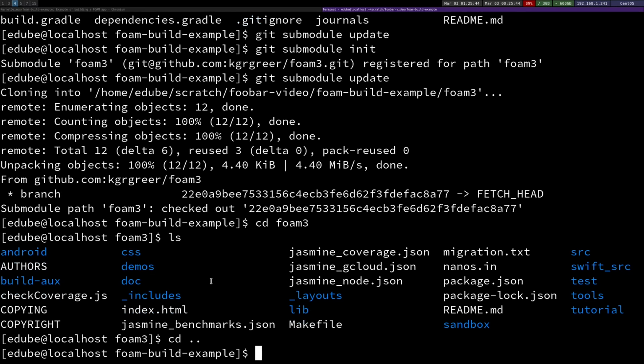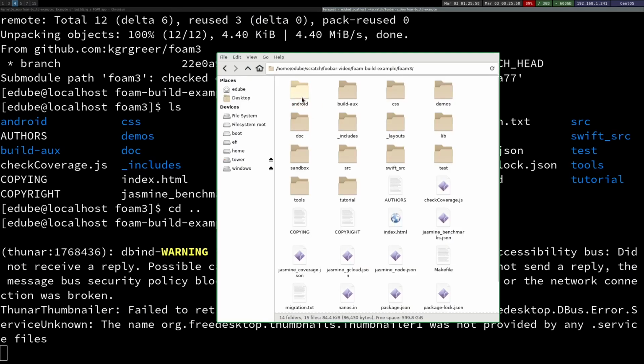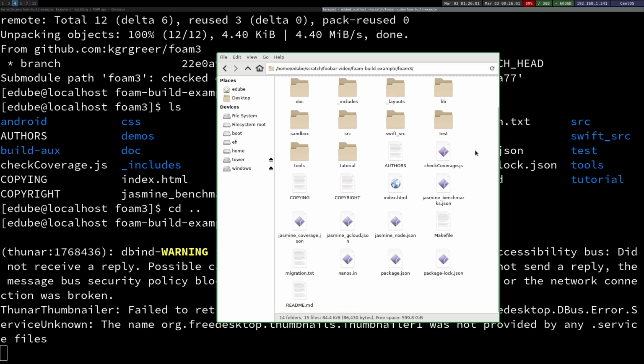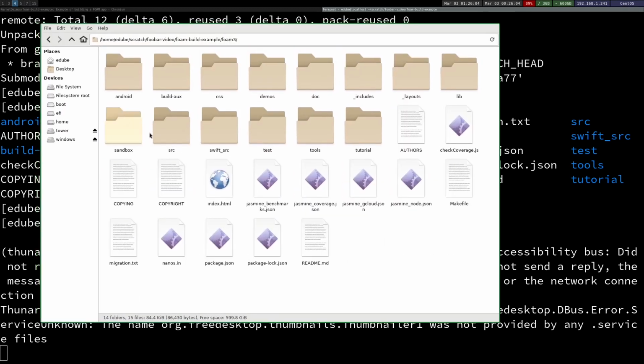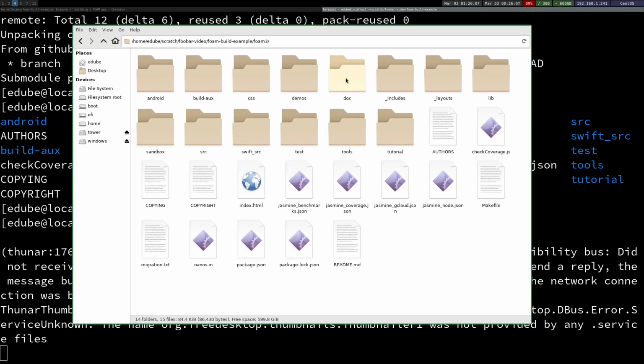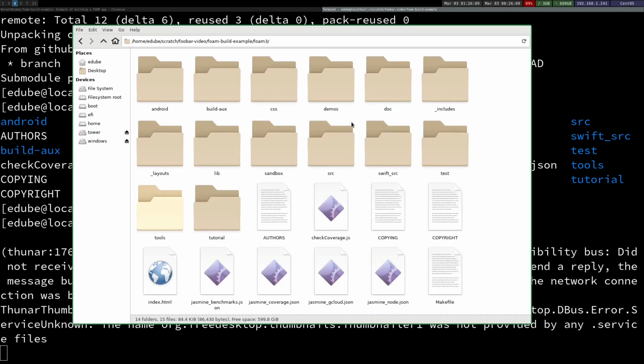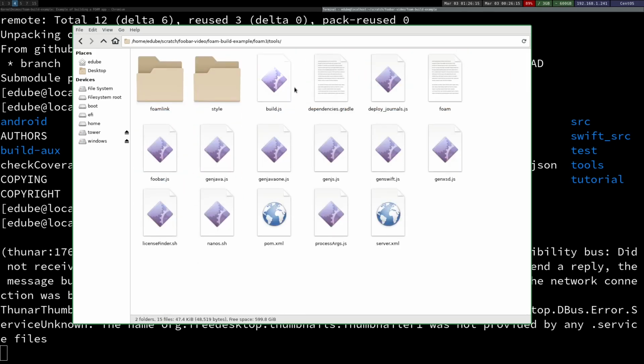And I'll open just a regular file manager here. So if we look in foam3, I wonder if this zooms in. Oh, it does zoom in. That's convenient. There's a folder in here called tools. And in the tools folder, there is a file called foobar. Foobar stands for Foam Object Oriented Build and Runtime, I think, if I'm remembering correctly. And that tool is going to let us compile foam.